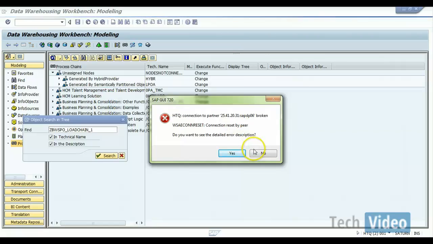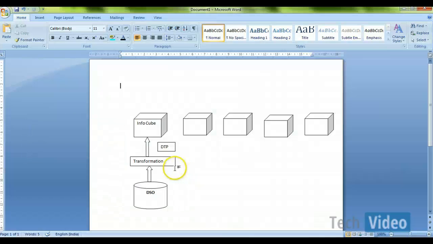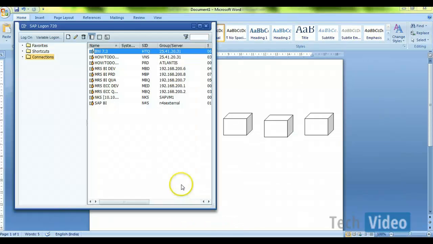Again, seems network issue. I'll just log in again.